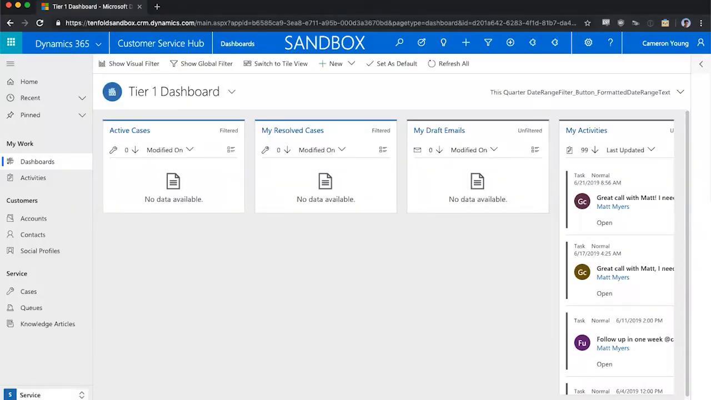Thanks, Alex. So I did start sharing my screen, so let me know if it's not coming through for you. Within Dynamics, on the right side, you'll see Tenfold embedded here, but as Alex mentioned, it would be the exact same experience whether it's embedded or on the desktop.